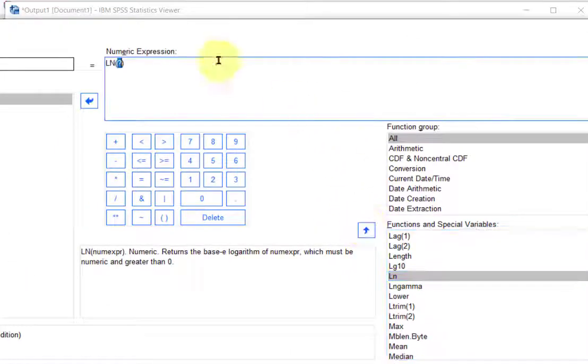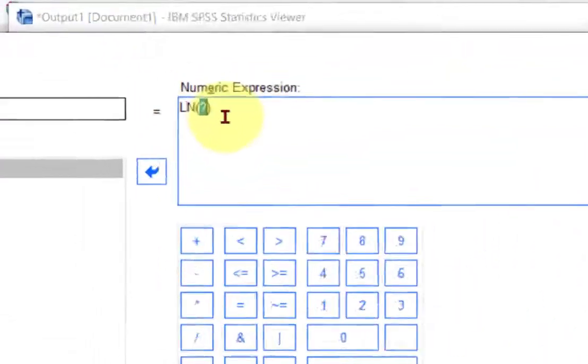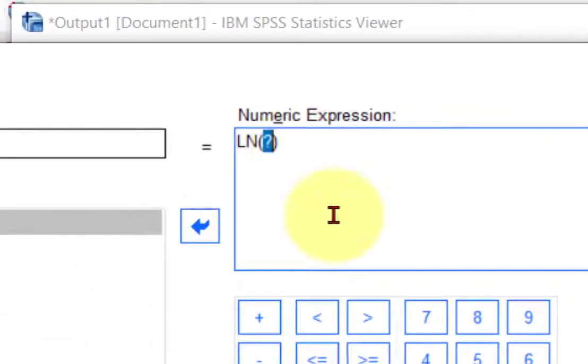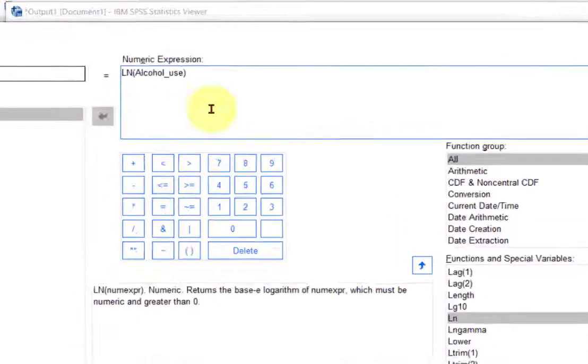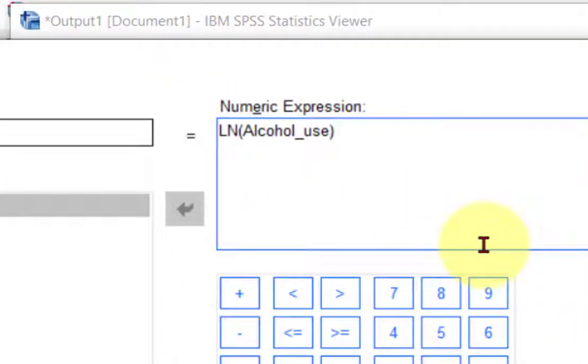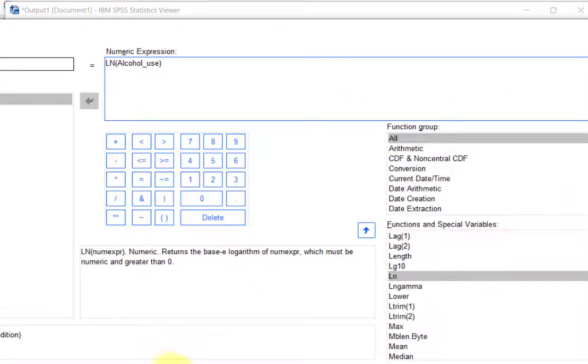You kick that up to the box, right? That's the numeric expression. So the question mark means, what should I take the natural log of? And since we've only got one variable, we're going to kick it in there like that. So it's going to create a new variable that's the natural log of each and every measurement in the regular alcohol variable. We're going to click OK.